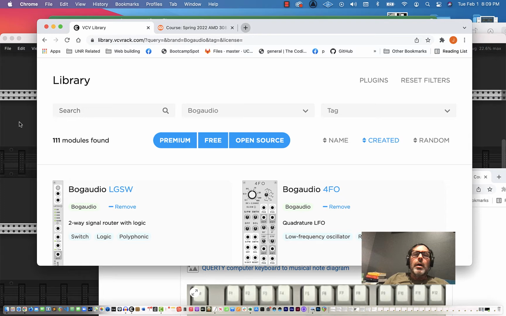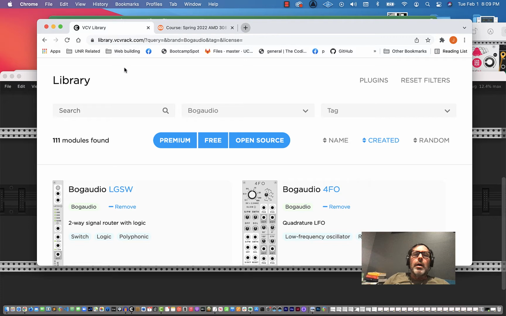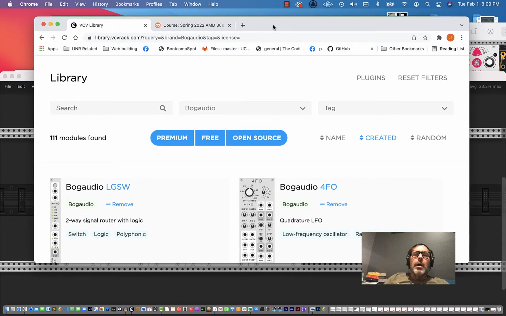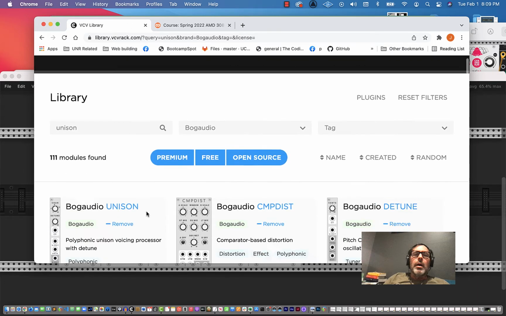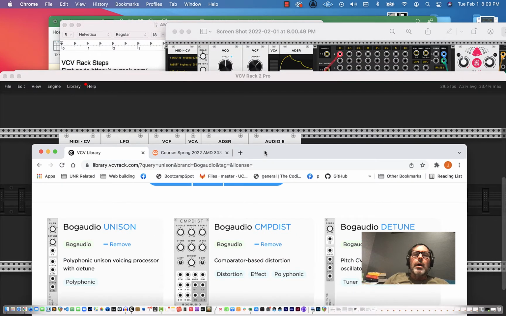There's the VCV Rack application, which is this, and then there's the VCV Rack website, which connects the two together. Okay, so we've hit Bogue Audio, but just for kicks, we're going to look at what we're going to get. Unison. And there it is, Bogue Audio Unison. We've clicked on subscribe and we stay here. We stay in the library until we have everything subscribed that we want.